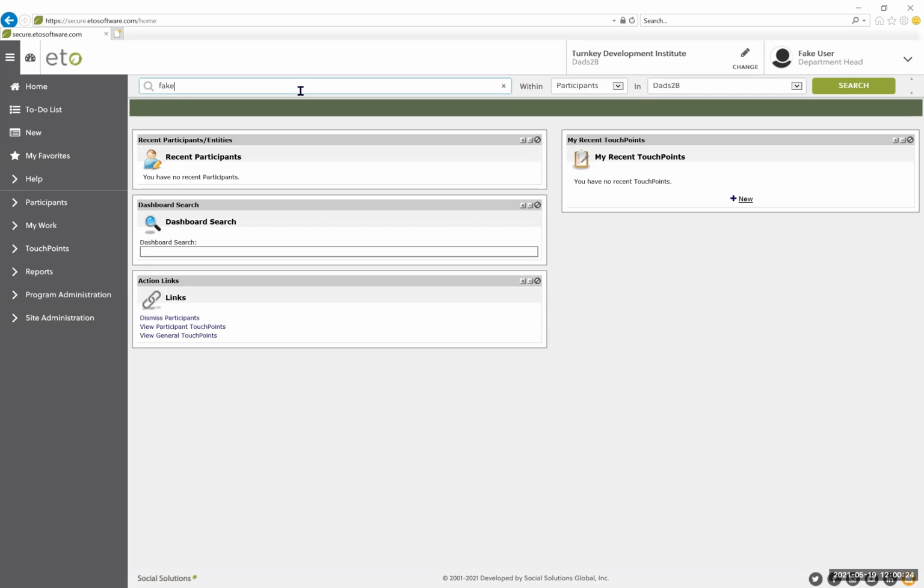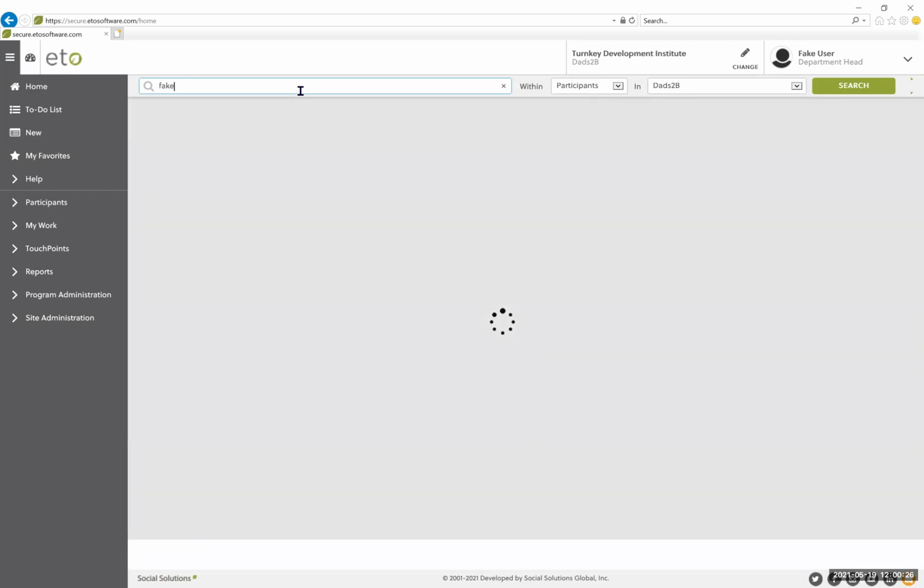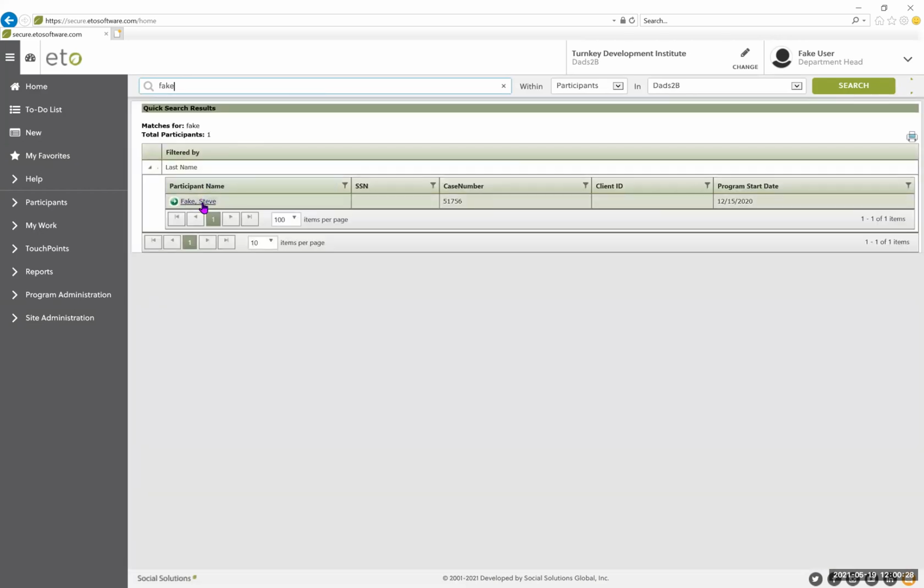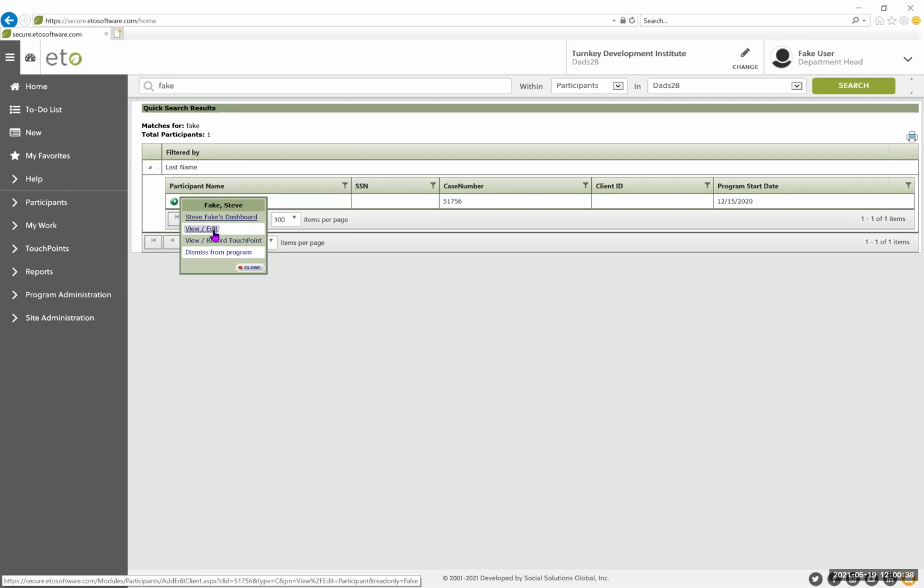So when I click on Fake, a pop-out menu comes up with various things that we can do with Steve Fake. We can go to his dashboard. We can view or edit his Add New Participant page to change any information that needs to be changed, or we can view, record, or record a touch point.